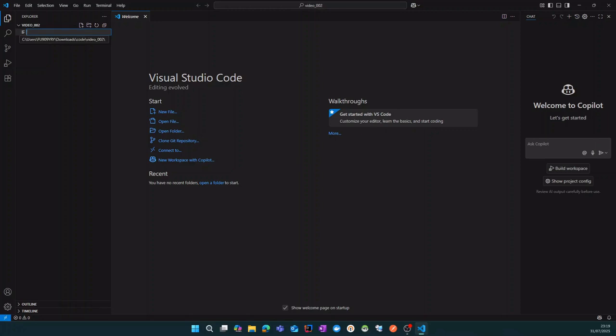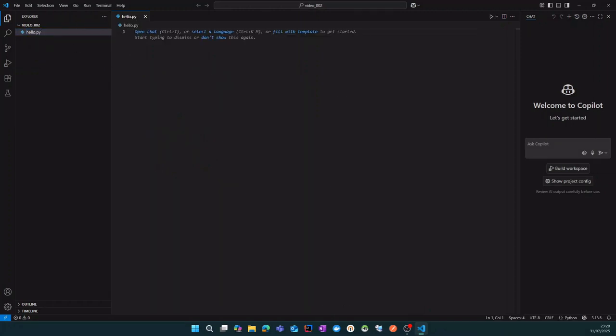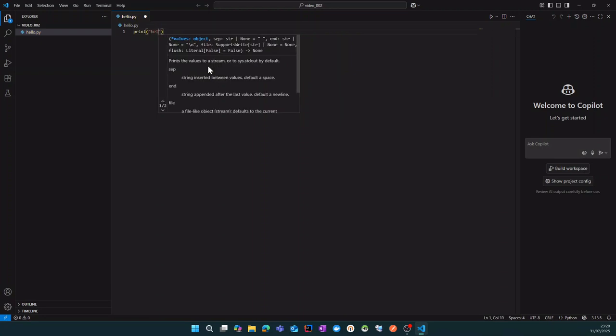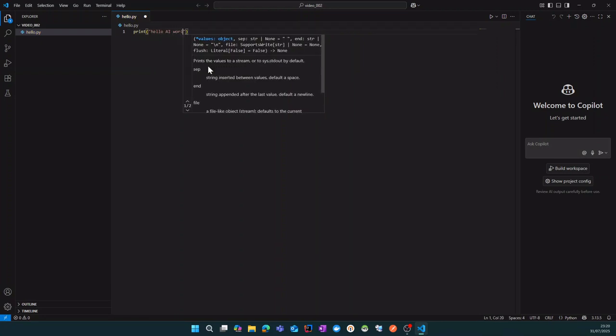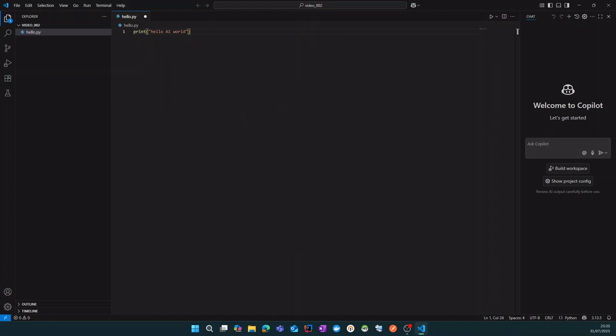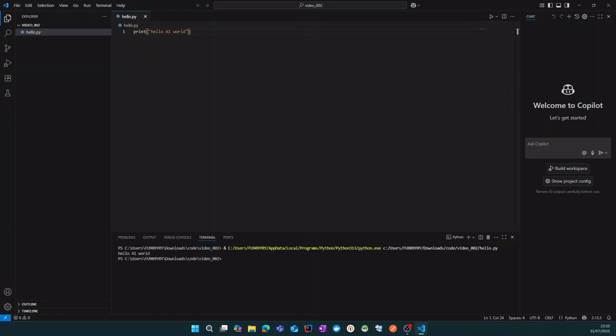So I'm going to name this as hello.py. So when I click on this hello.py, you will see something like this, but you can directly just start typing. So let me try print hello AI world. That's it. And I'm going to run this code. So run Python, and yeah, here you can see my print statement is there. So there you go. This is your first Python code.